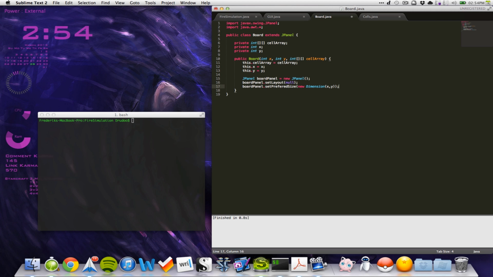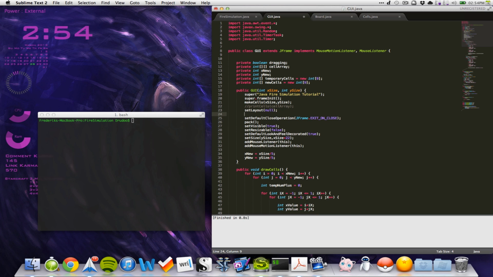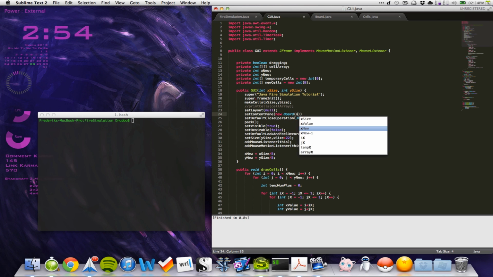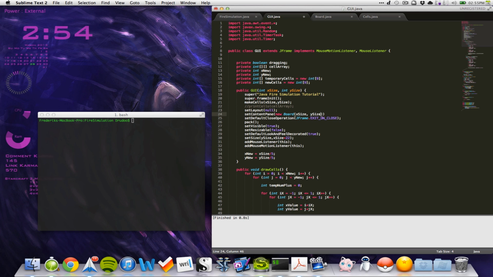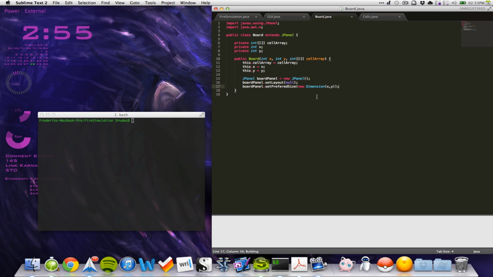Okay, so now that we've done that, we want to go into our GUI, and in the GUI we want to actually use this board. So under here we will do setContentPane, so new Board with our x size, our y size, and our cell array. Okay, let's see, yep, that's correct. And let's go into our board again. Let's try and compile it.